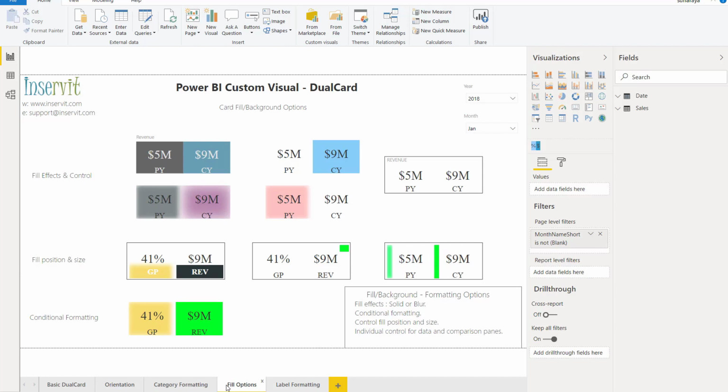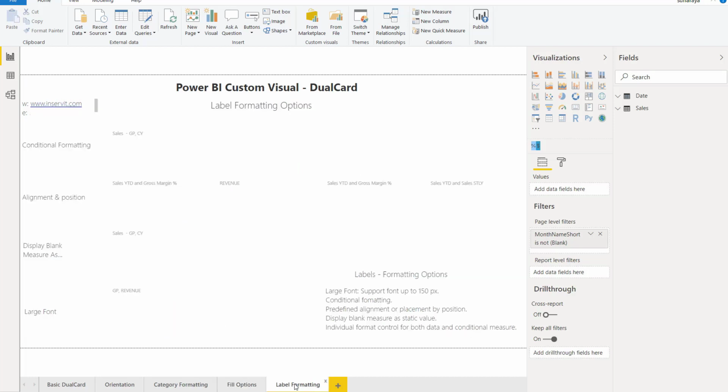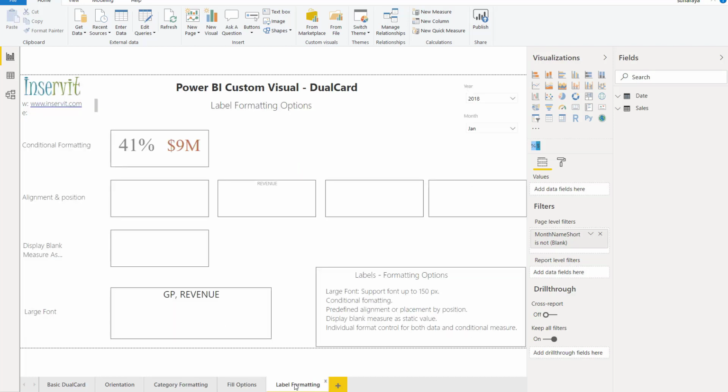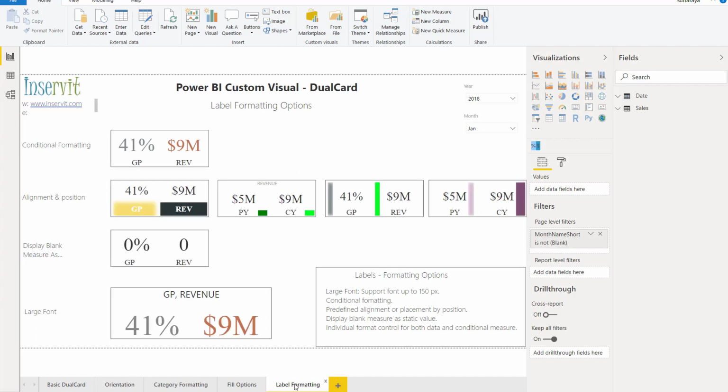You also have fill effects where you can change the background of the card, and the effects include changing whether it be from a solid to a blur, or also changing colors. And the last thing here is you can format the label how you'd like as well. So you can change the conditional formatting, the alignment, position, and then also the font.